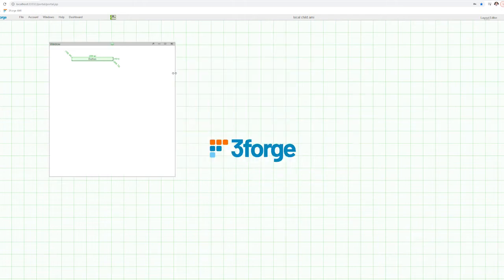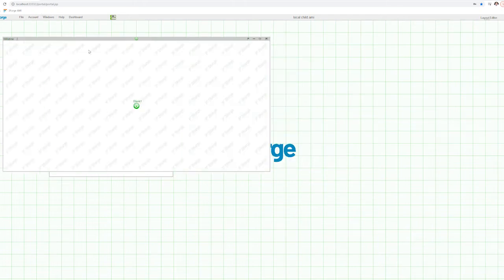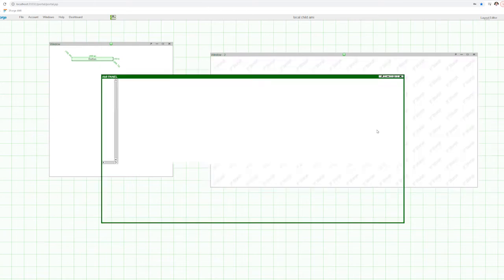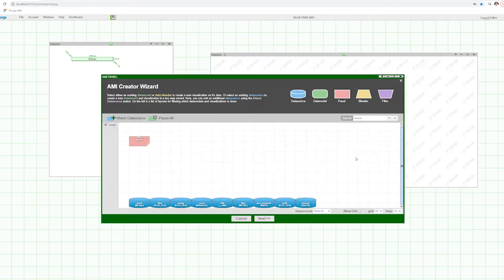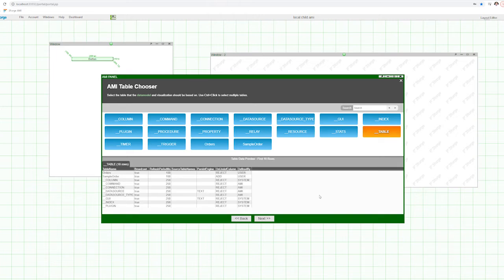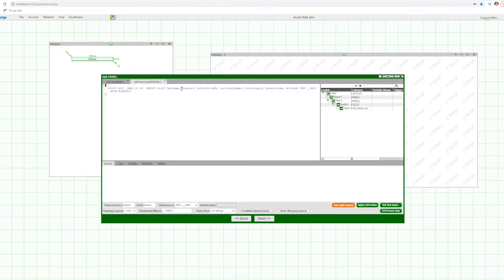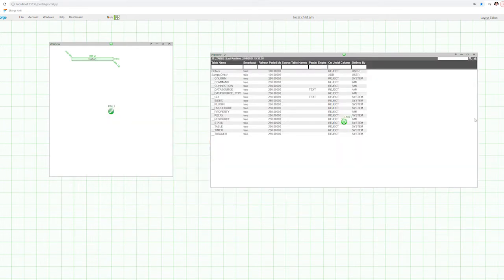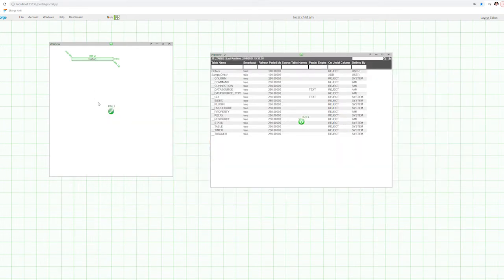Now I'm going to create another window here. Window, new window. And I'm going to say create a table visualization. I'm just going to go ahead and connect to AMI, internal database. I just want to get a list of all the tables, something simple like that. Next, I'm going to leave that as is. I'm going to go ahead and say table and finish. Okay. So now we've got our two panels, PNL1 and table.